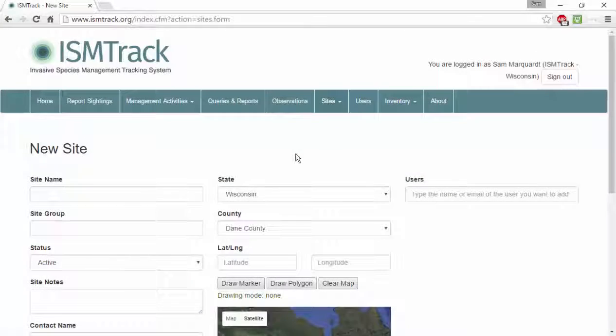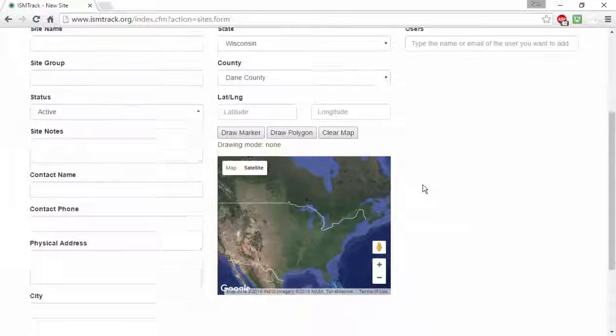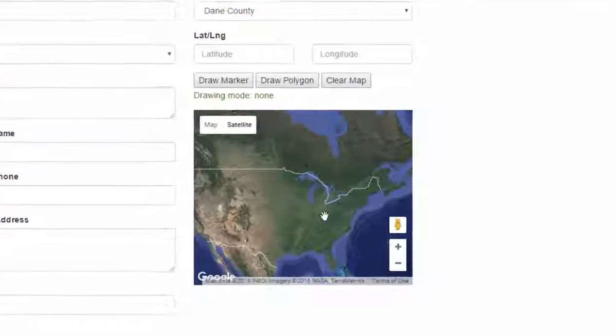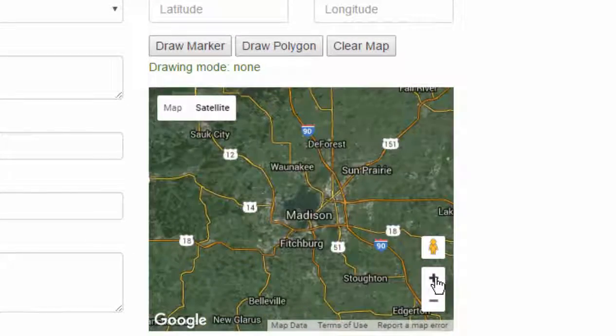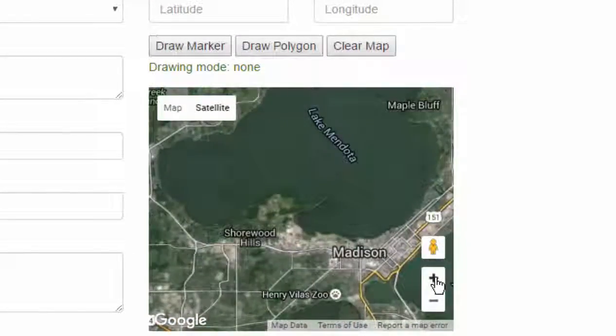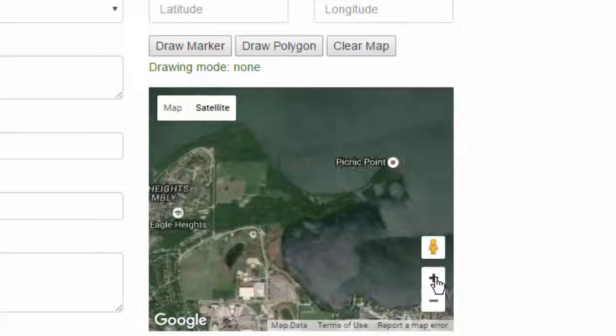The next step is to denote where your site is located on a map. This can be done by one of two ways. The first way is to zoom in on the map. Then, place a point on the center of your site using the Draw Marker function.